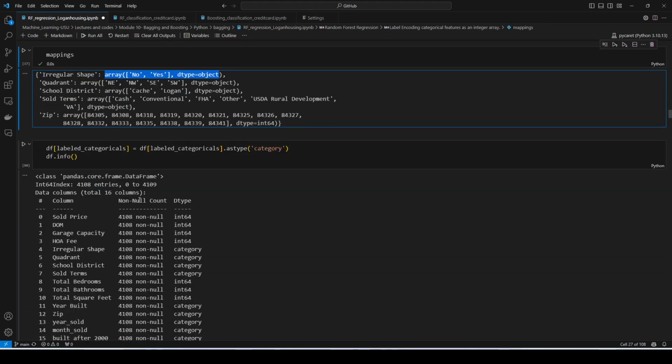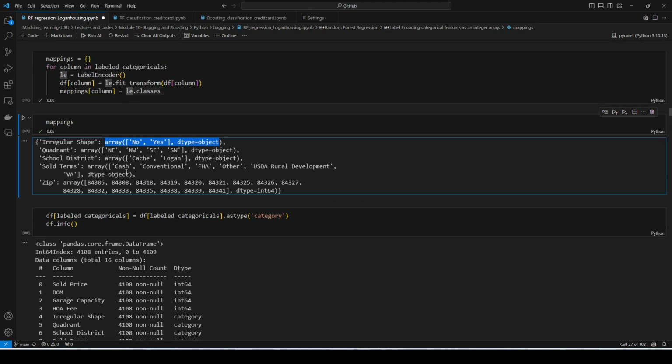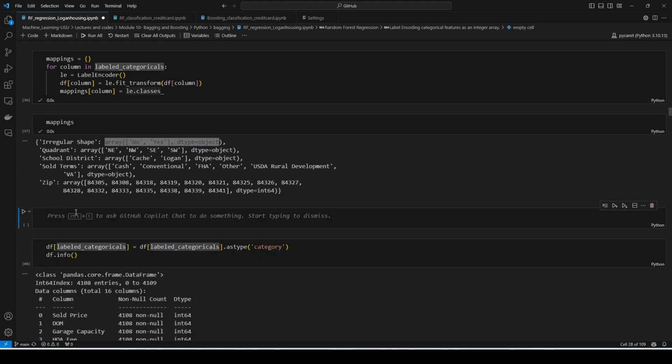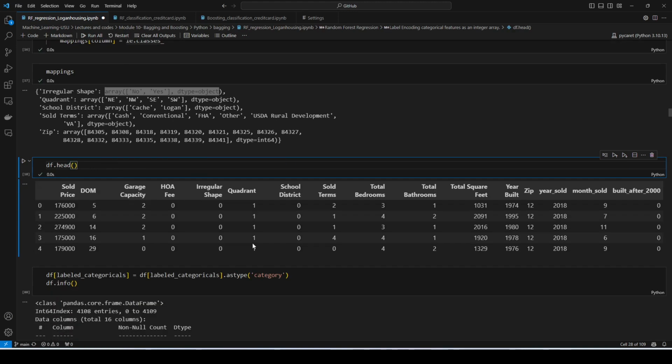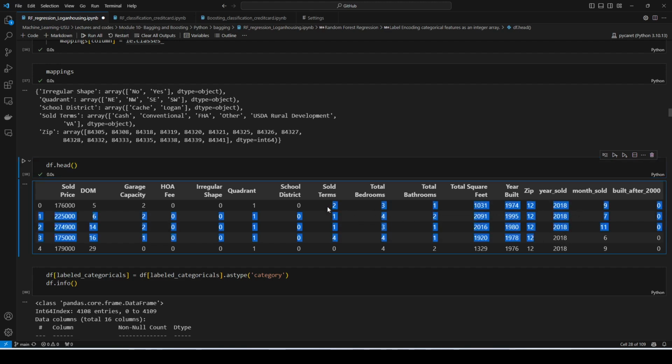And then we can go ahead and change the type of these things. Remember, let me actually show you what we have right now. If I look at the df.head, this is what we have. So for quadrant, it's not string anymore. These are numbers, right? School district, sold term, same story. If I pass something like this, and zip codes, to the random forest, it can absolutely handle it.